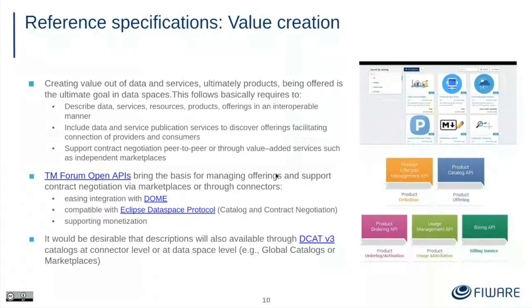In addition, we are also providing, or can provide, more machine-readable catalogs. So we also give access to the data space in a DCAT-v3 compatible manner at the connector level or even at the data space level, so that we can allow global catalogs or marketplaces through DCAT-v3, so that it can be used by, again, well-established discovery mechanisms for data.